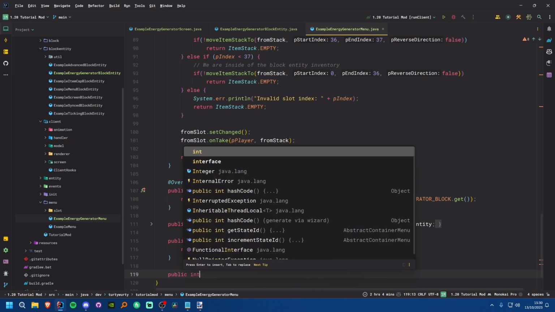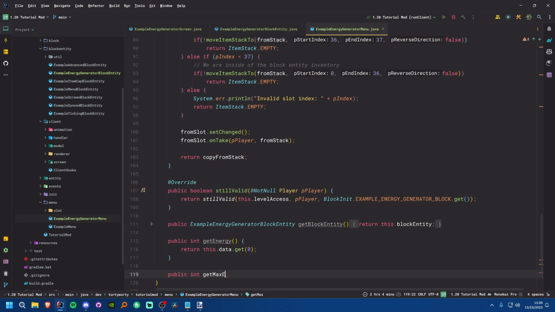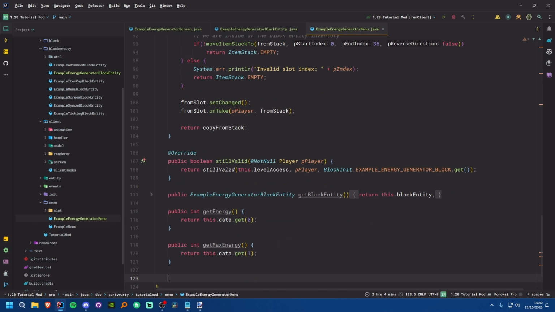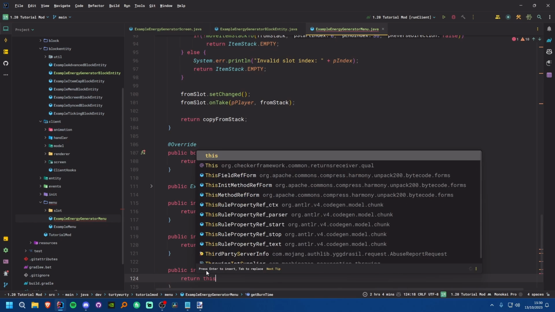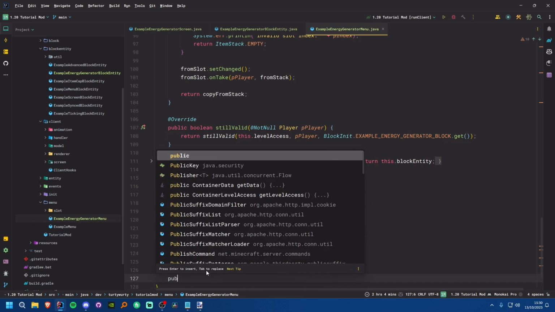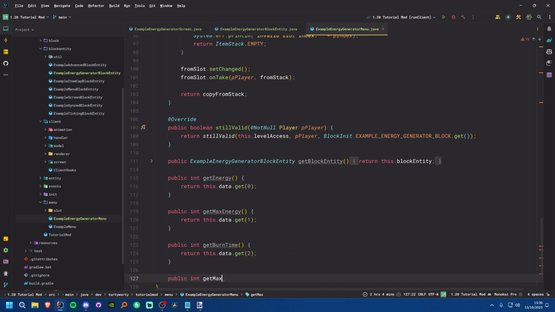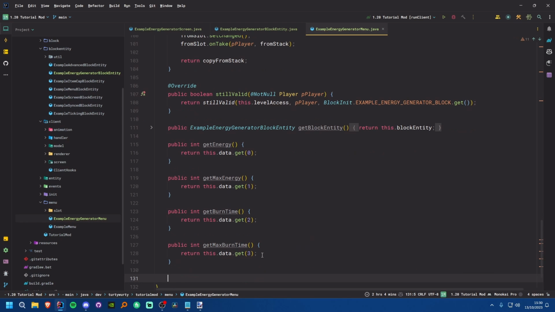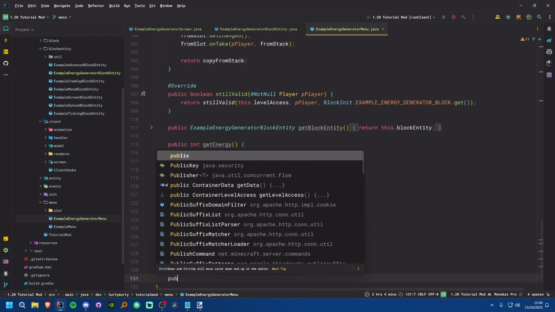So public int getMaxEnergy returns this.data.get(1). Then we can do public int getBurnTime, and we can return this.data.get(2). And then finally public int getMaxBurnTime, and we can provide that with this.data.get(3).